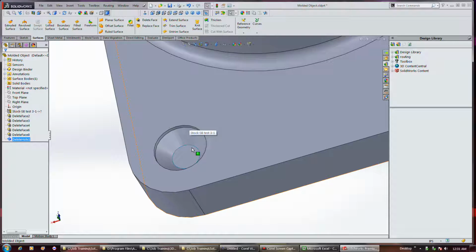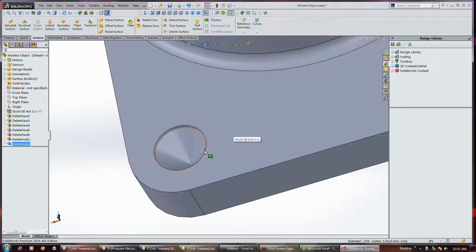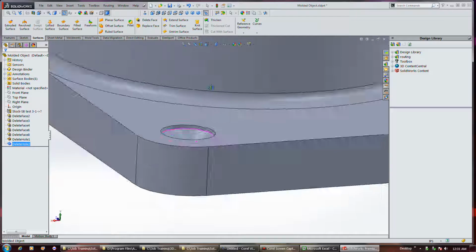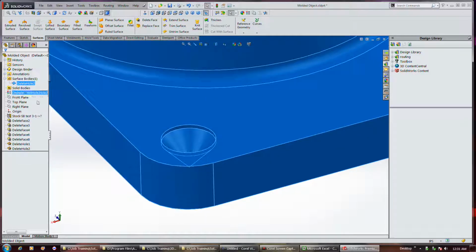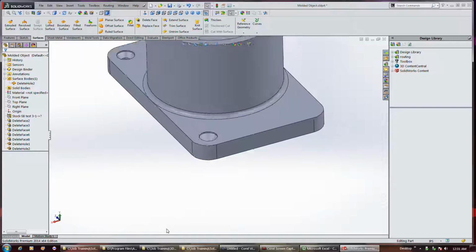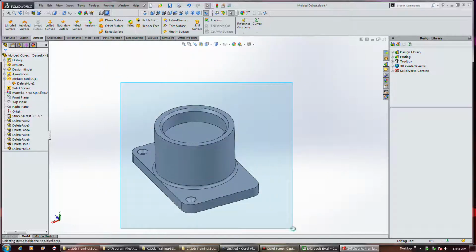So I'd have to try to delete this hole, but this may cause it some angst, because how does it fill that hole? No, okay, so it managed to fill it with a cone. Now it should be a solid body again, but the thing is, it's really not. It's still a surface body. So you've got to convert this back to a solid body at this point.